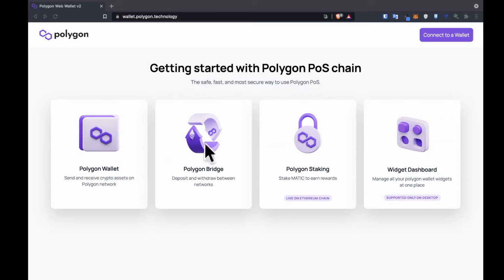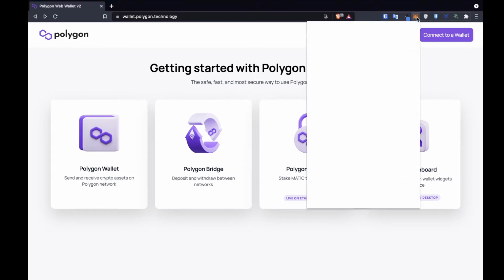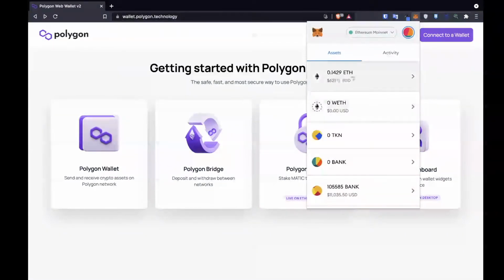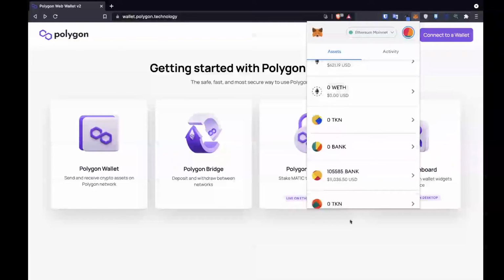Welcome back. In this video, we're going to show you how to bridge Bank from the Ethereum network over to Polygon. Step one, we're going to make sure that we have Bank and ETH in our wallet. So we can open up MetaMask, check out our assets, and then we can see that I do have ETH and I do have Bank, so I'm good to go there.